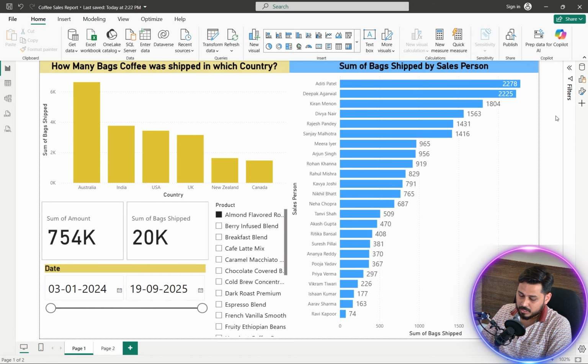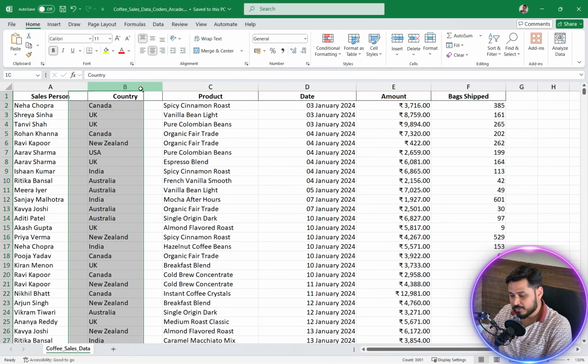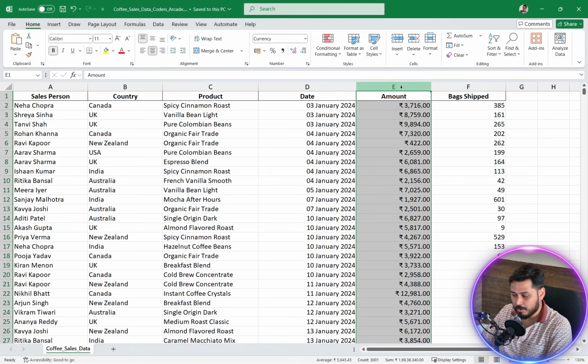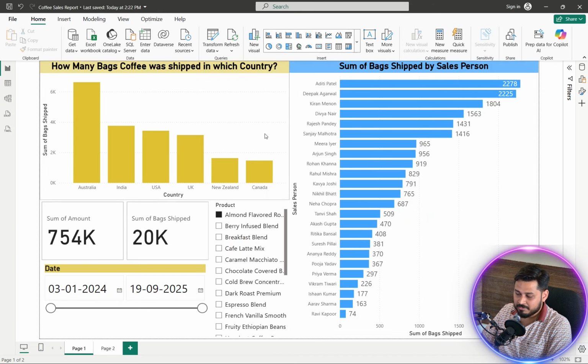Now, speaking of a dashboard, I was working with this particular data. This was the data for a company which was trying to sell different products of coffee in different countries through some salespeople. So we had the salesperson name, in which country they were selling what product, on which date they sold, of what amount, and how many bags were shipped. So this was the data. And we created our dashboard like this.